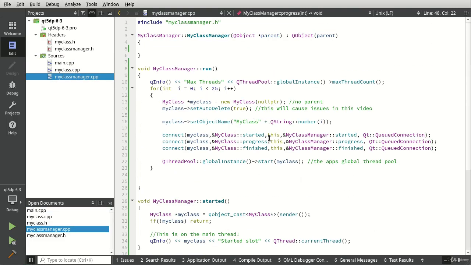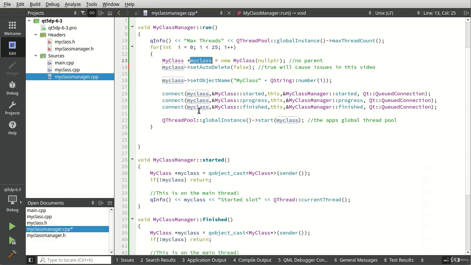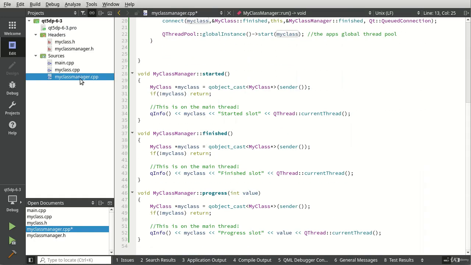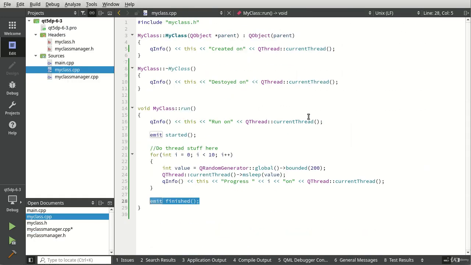So let's go back in here. Let's set this to false and say true will cause issues in this video. So now we're going to say my class set auto delete false. Now when we do this, this pointer is going to live out in memory, meaning now we have to manage that memory. We have to do something with this. So we are now taking full ownership of this pointer, and we need to figure out what we want to do with it. So let's look at our run function.